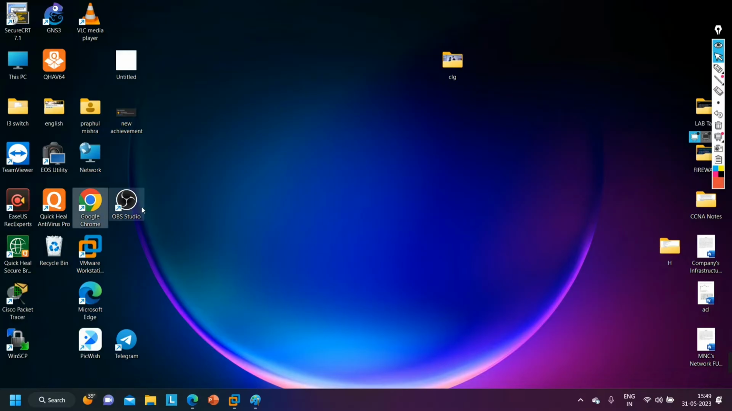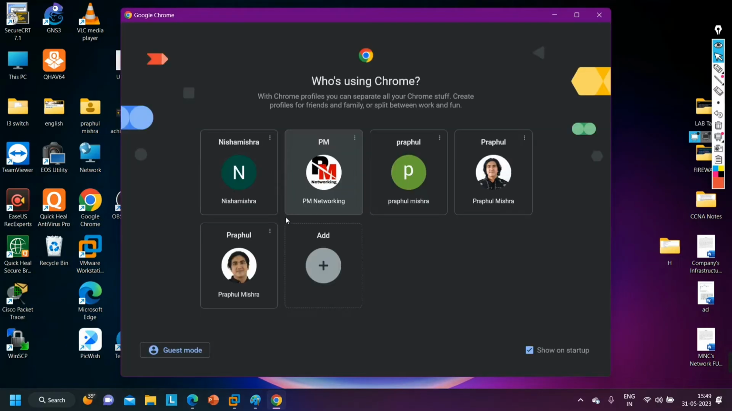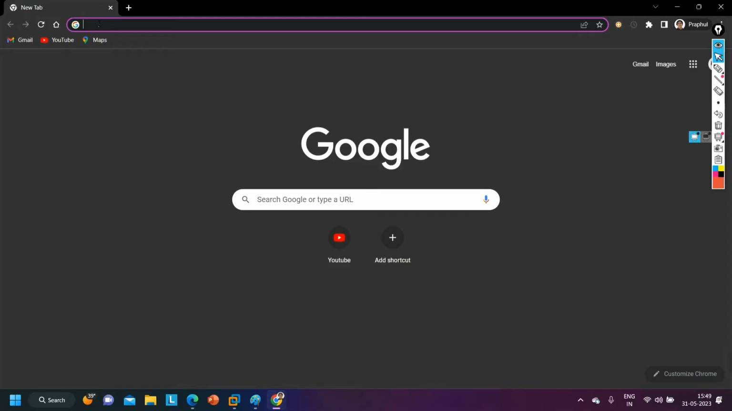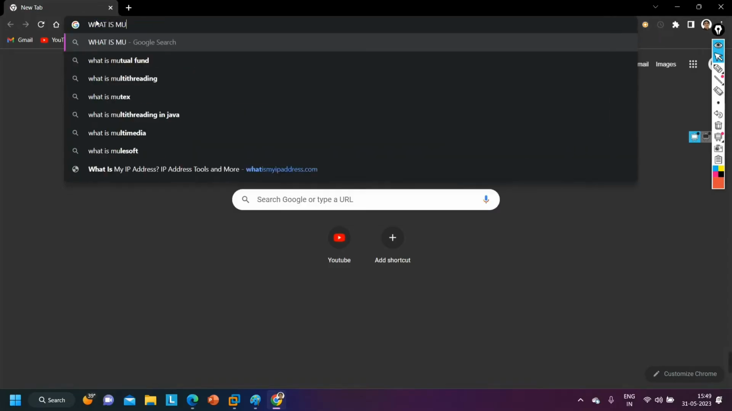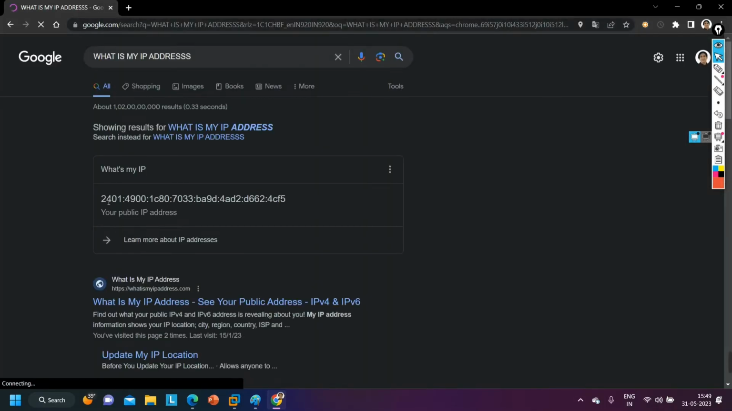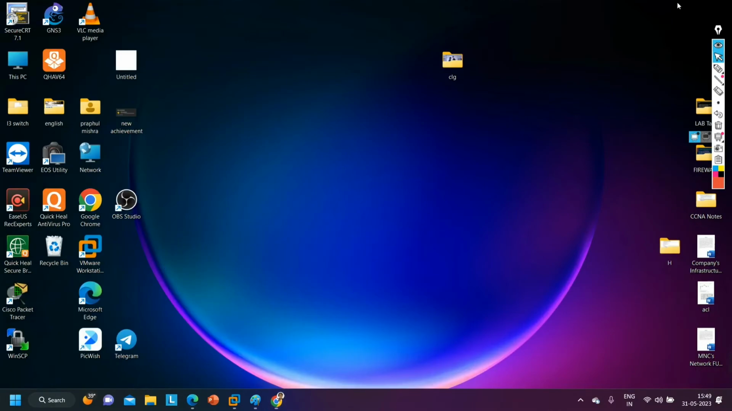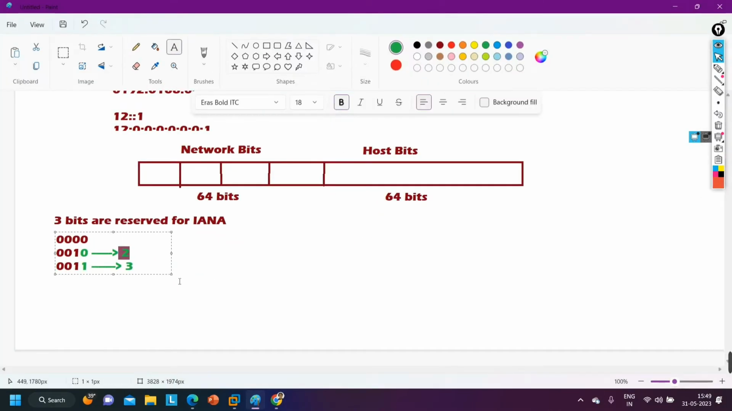Let me open my browser. Let me open any browser, and here I search what is my IP address. See, my IP address is starting with 2. Yes or no? So as I told you, this bit is reserved. This value will always be 2 or 3, but now we are using 2 only. So this will always be 2.